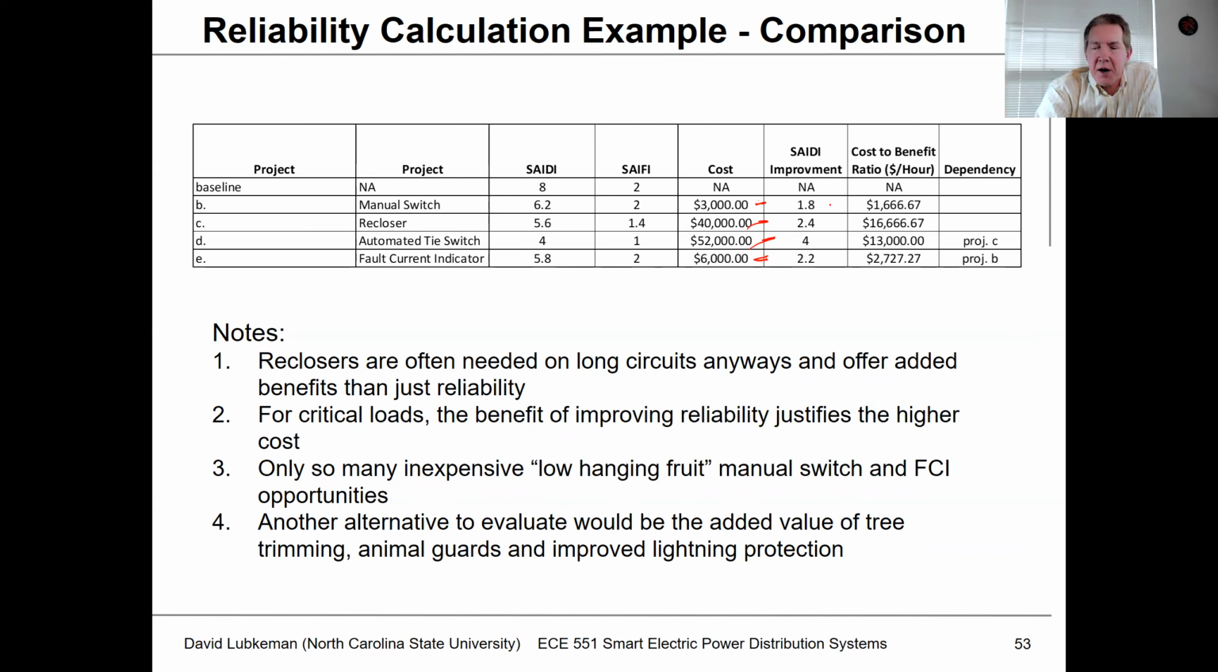Automated tie switch, $52,000. I get a cost to benefit ratio of 13,000. I got a fault current indicator out there. What happens is I pay more for having the indicator, but the cost to benefit ratio is going to be about $2,700 per outage hour reduced. So what can you make from this right here?